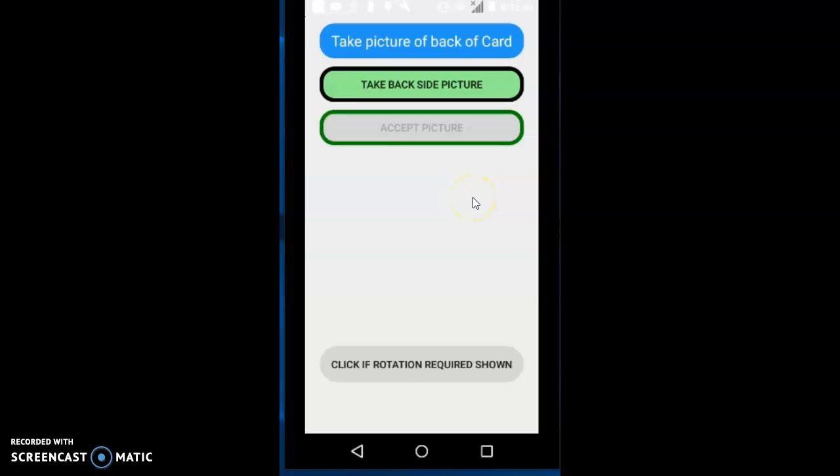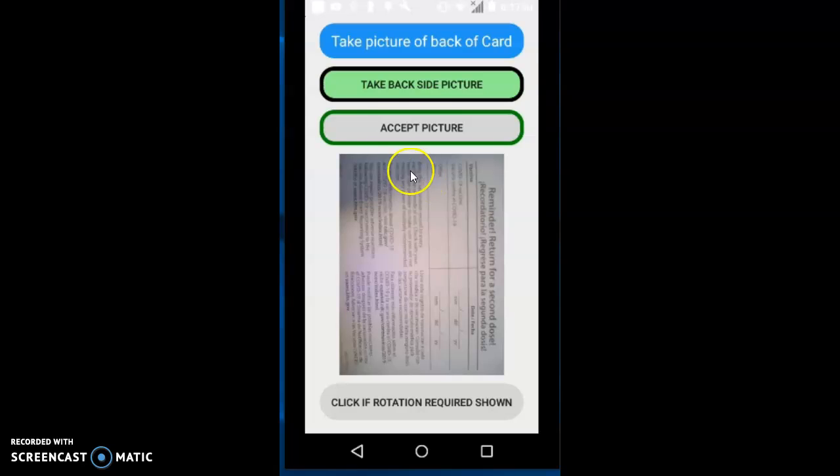Now it wants a picture of the back side of the card, and we will do that. My card is blank because I didn't need a second shot or anything. And I'm going to accept that picture.